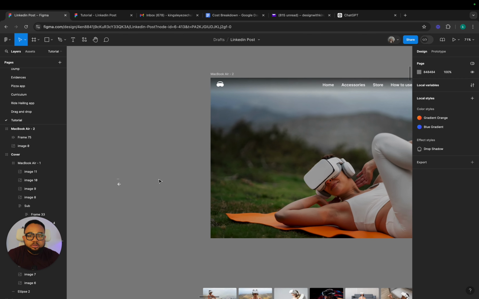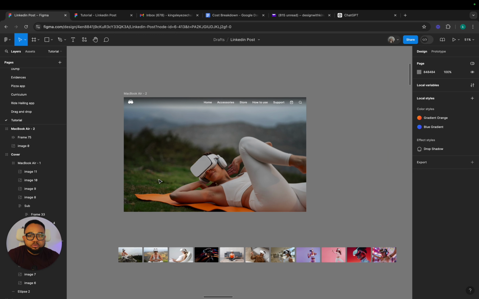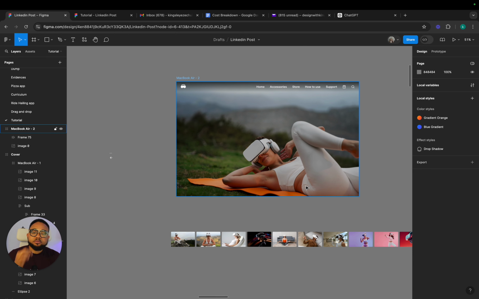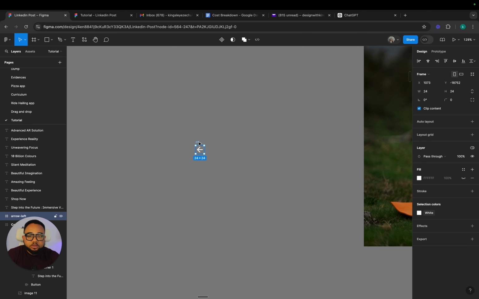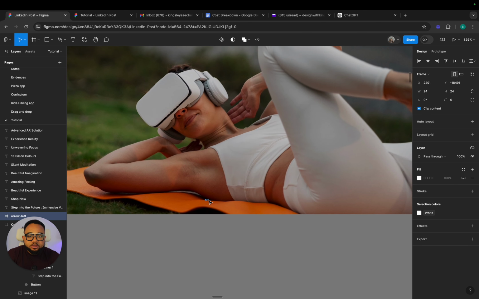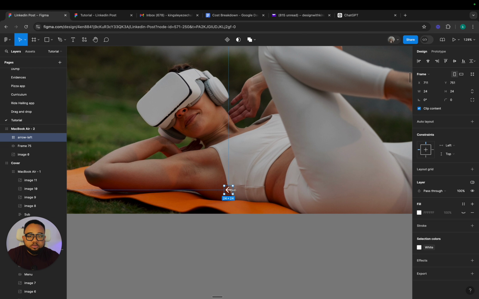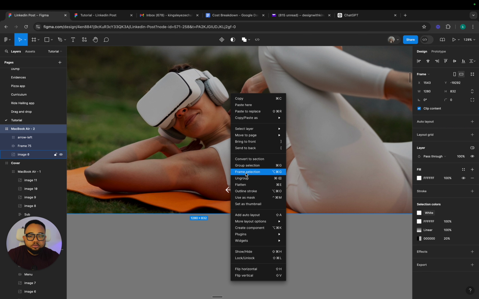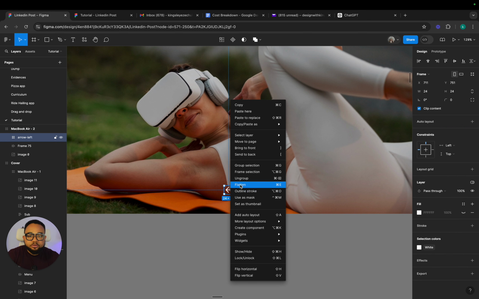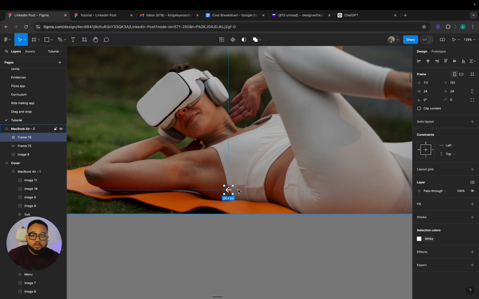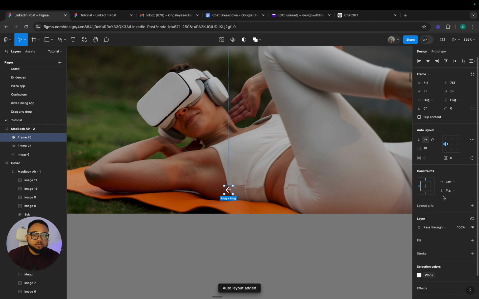So once that is done, I'm now going to design those call to action CTAs that is already here. So to do that, I'm going to move this inside here, then frame it first before you add it to layout. So I'm just going to frame it. I'm going to select this and frame and add it to layout.